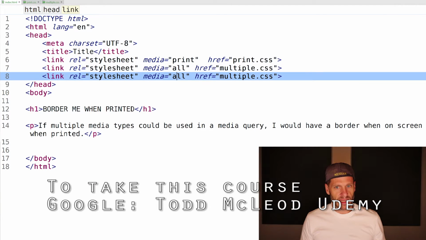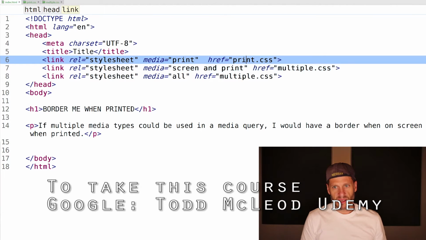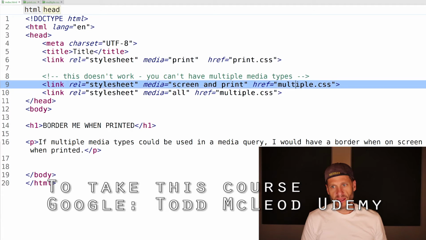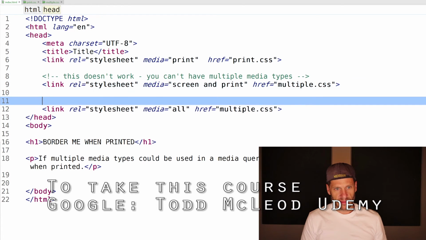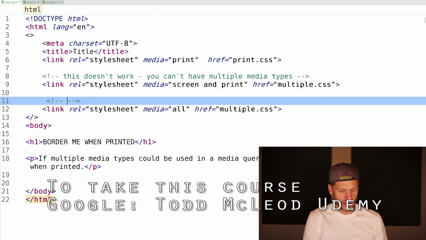So I'm just going to duplicate that and change this back to screen and print, and then put in a comment: This doesn't work. You can't have multiple media types. And we'll put in a comment here. Whatever, dude. What did I just do? There we go. I'm back. This does work. Anyhow, there we go.